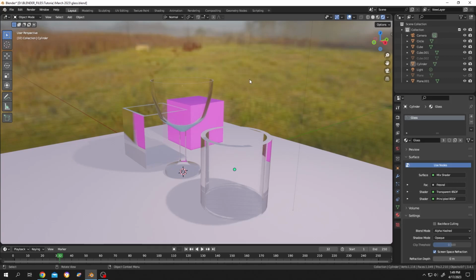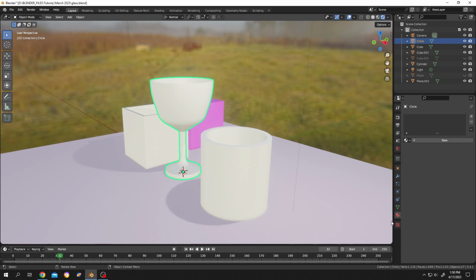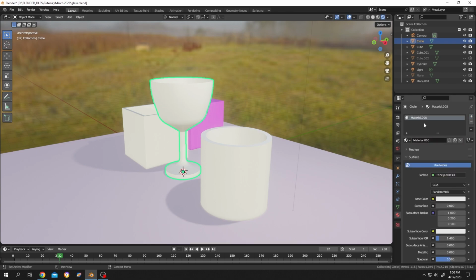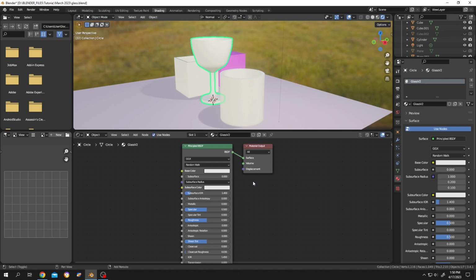How to make realistic glass material for Eevee. Let's select our object, then go to the material tab, click on plus, then click on new to add a new material. Let's name it glass. Now go to the shading tab. These are our default nodes.